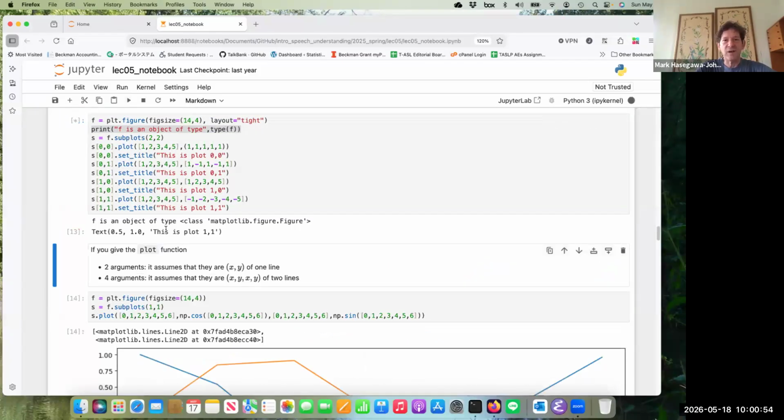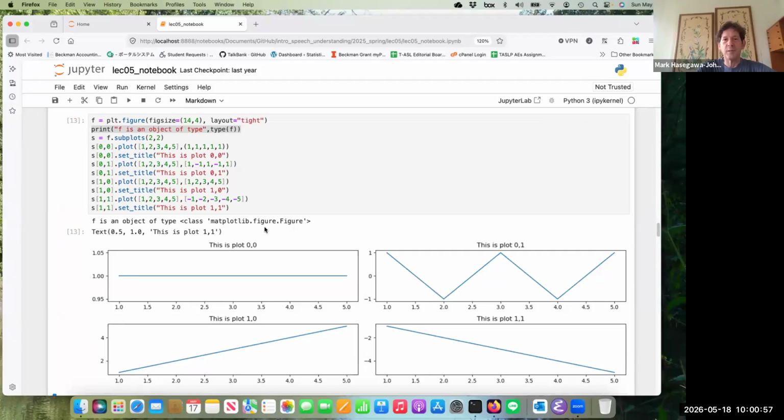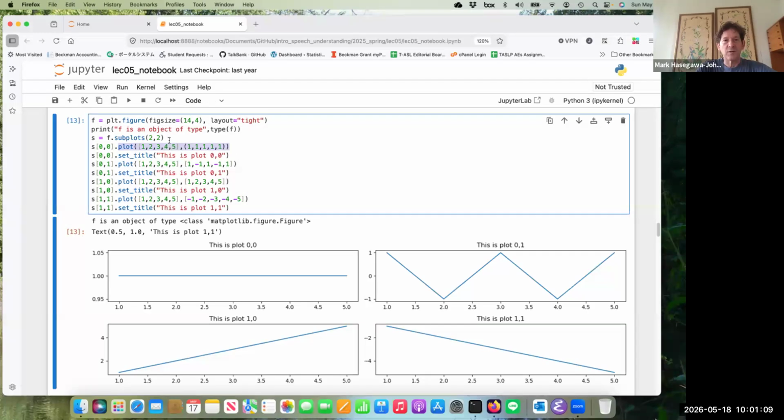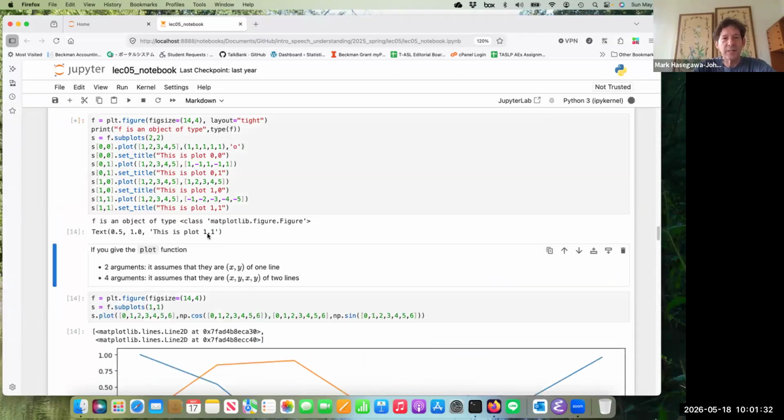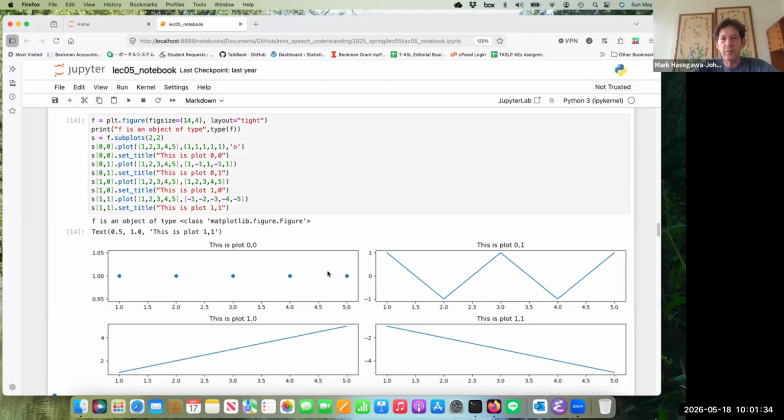When I print that, it says f is an object of type class matplotlib.figure.Figure. That's the class of the object. And this particular object now has the first plot, plot 0,0, with the numbers 1, 1, 1, and 1 plotted as a function of 1, 2, 3, 4, 5. So on the x-axis, we have 1, 2, 3, 4, 5. On the y-axis, they're all ones. If I want to see each individual point, I can just specify a marker here. So now we'll see the markers, 1, 1, 1, and 1.